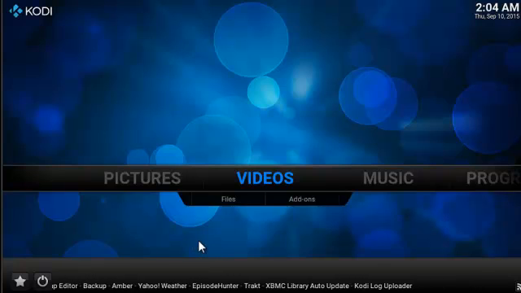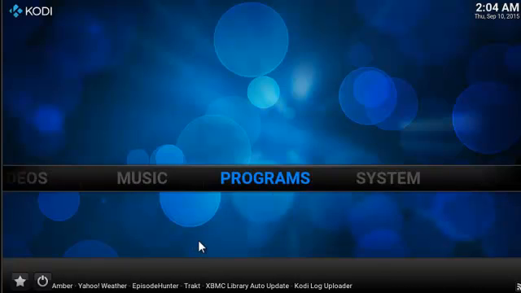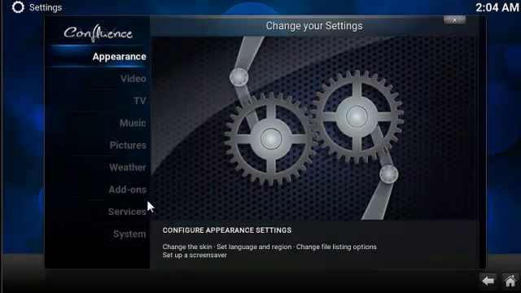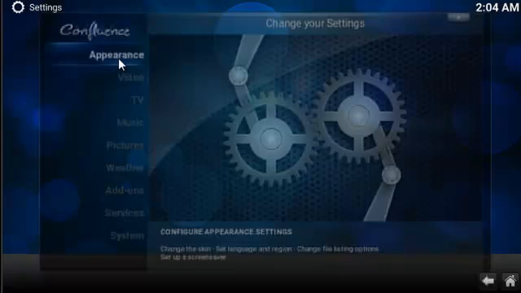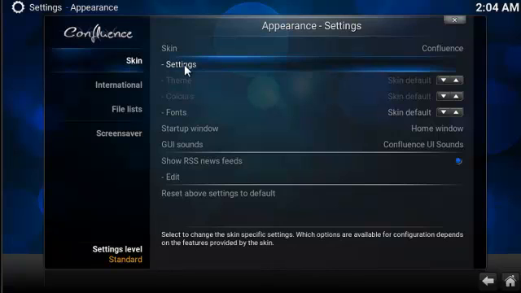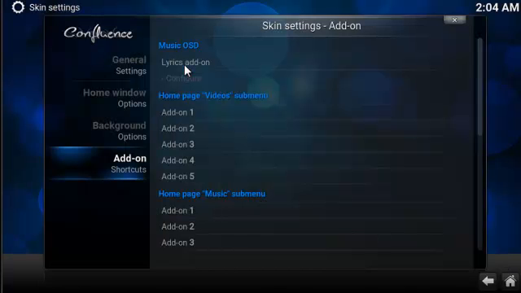then you need to go over to System and then you need to go to Settings, and this is under Appearance. And under skin, we're going to change the settings. Click on settings, so it's skin settings.